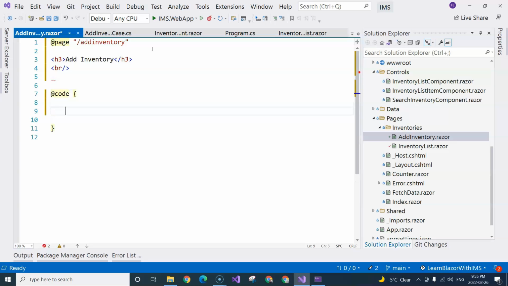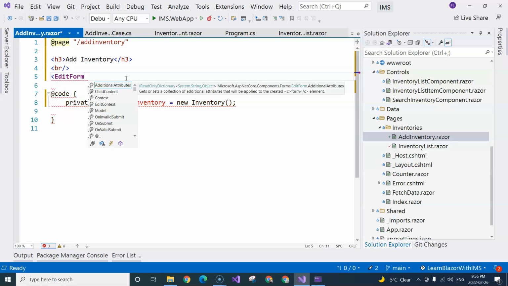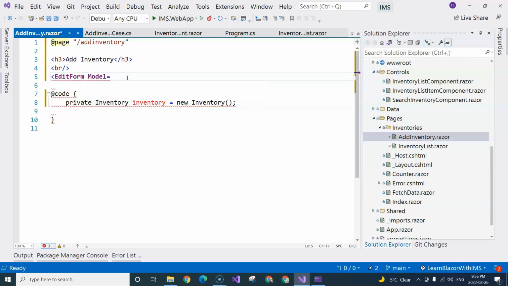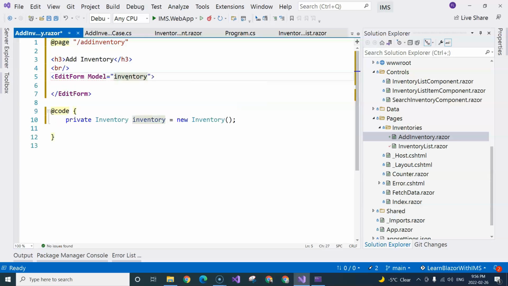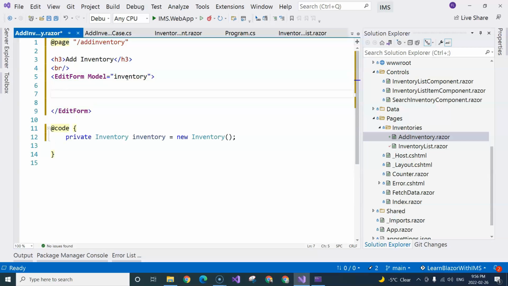So first of all, we are going to create a private variable that is called inventory. We are going to initialize it. Then we can go up and create this edit form. This edit form will be connected to the inventory variable here. And now inside the edit form, we are going to use Bootstrap class to create the fields for users to enter the information for the inventories, like inventory name, quantity, and price, right?